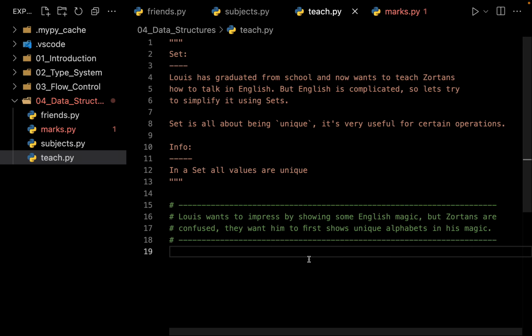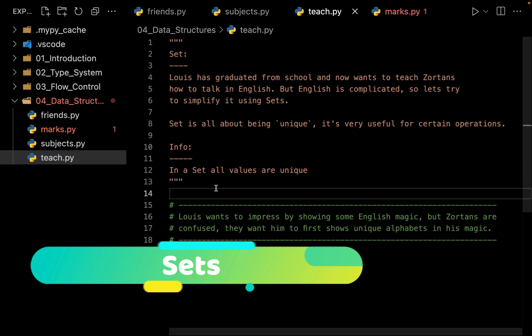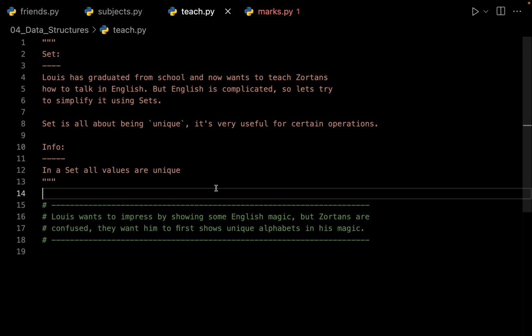Now let us have a look at the next data structure, and this data structure is all about being unique. The name of this data structure is called a set. For this video, I have created a new file called teach.py, and let's get working with this one. So let's see what's happening this time.